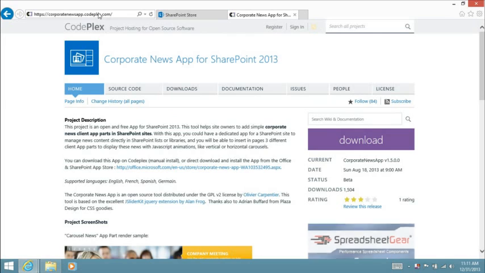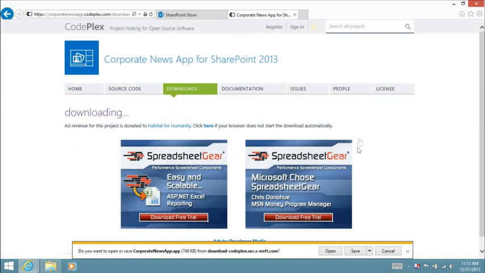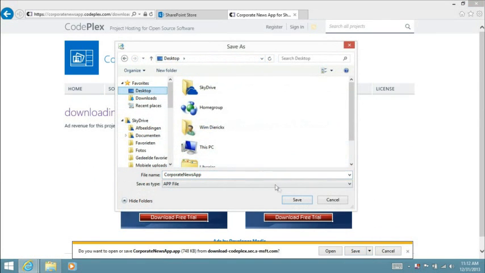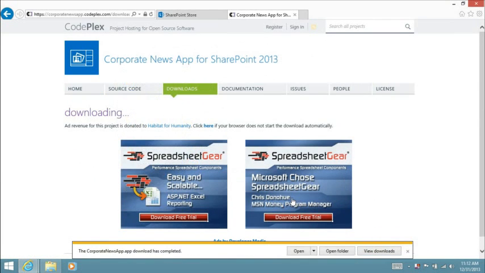So I kind of like this one, which is a corporate news app. Let's download it from a website and save it on the desktop for now.